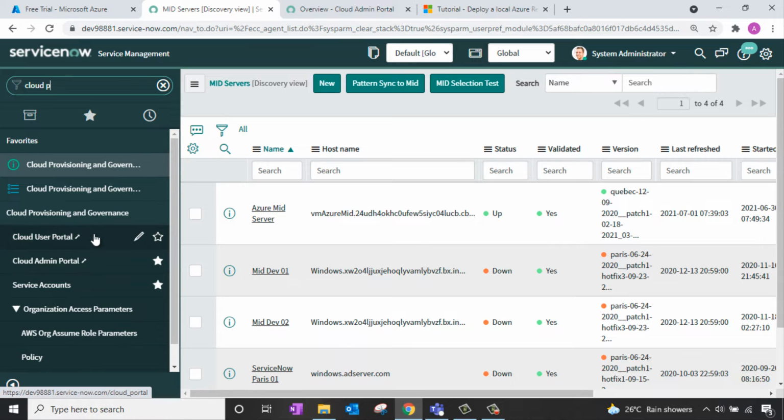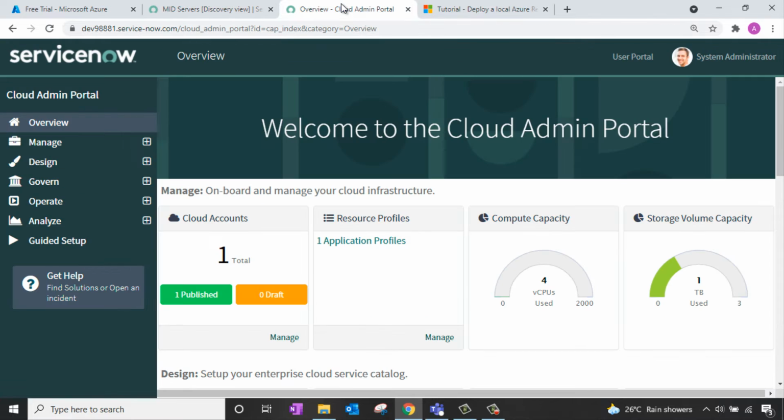This application provides two different portals for managing your cloud resources. The cloud user portal is accessible to your end users, and cloud admin portal is used for administrating your cloud resources. So I've opened the cloud admin portal here. On the left navigation, you can see the different menu options associated with your cloud admin portal.